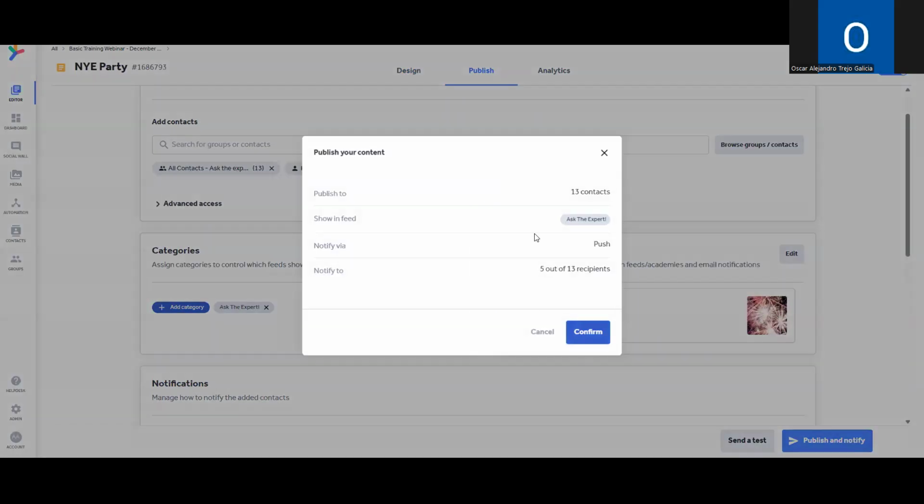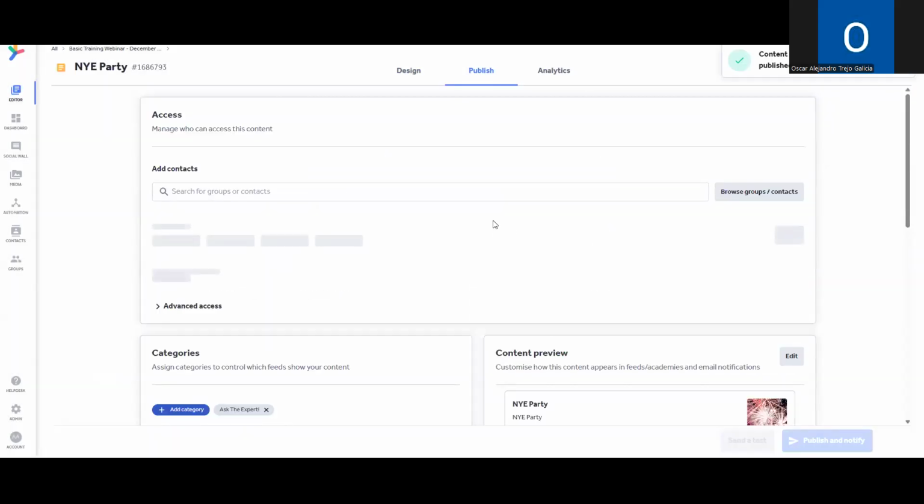We'll click publish and notify, show in feed as the expert, notify via push, and it's going to tell me exactly who's going to be notified. So I'll confirm that. All right. And I will just wait. My content's been published. You can see it.